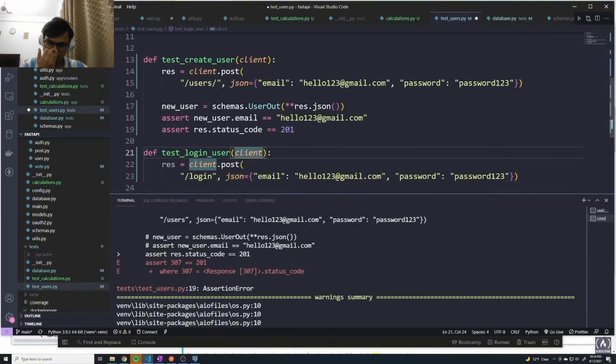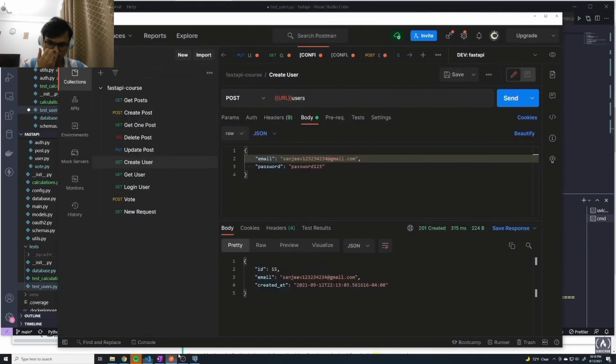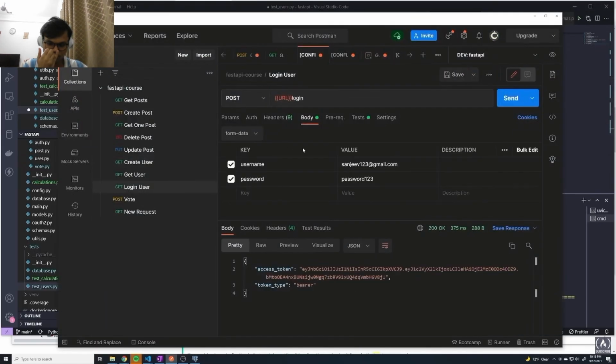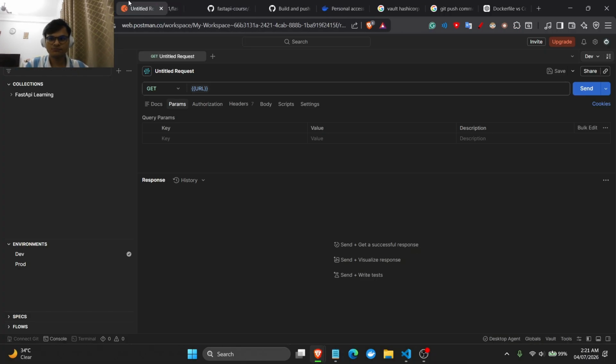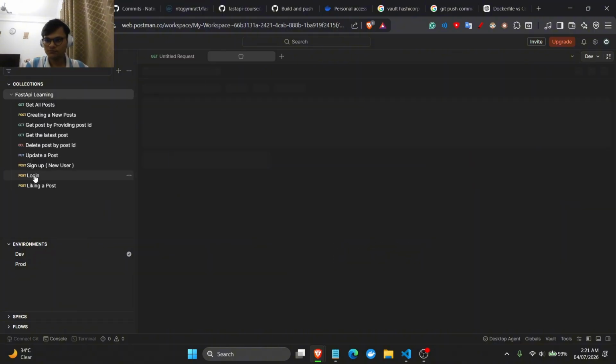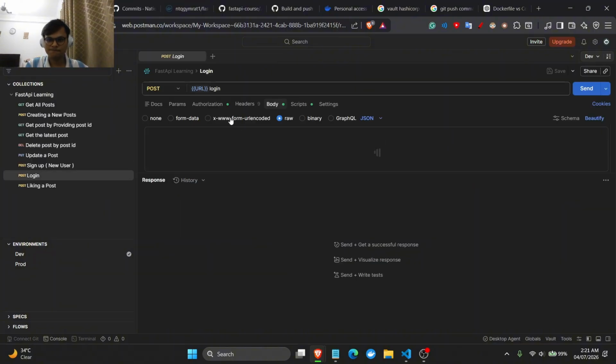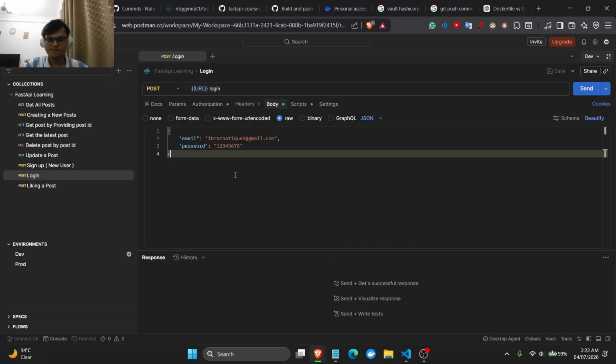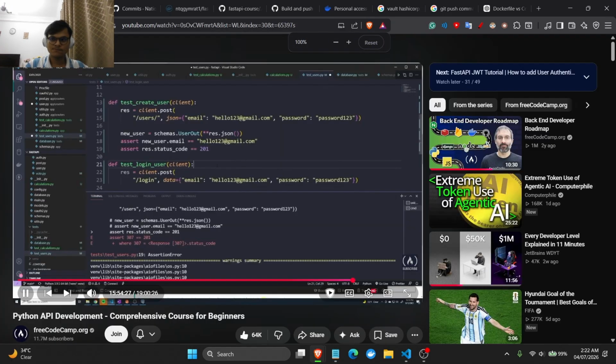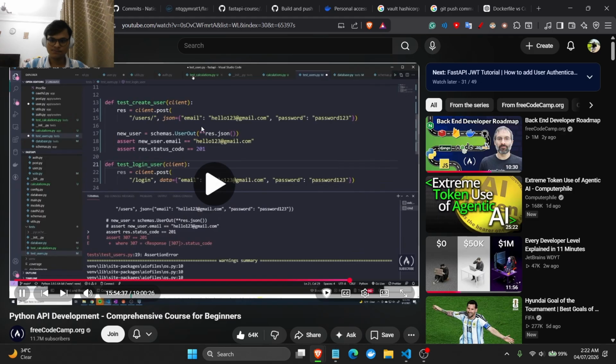In this case, we don't want to send this data in the body. Instead, remember, if you go to Postman and you go to login user, we do send it in the body, but instead of using the normal JSON format, we have to send it as form data, remember? And so to change this to be form data, you just change json to be data. And we've got the same credentials.